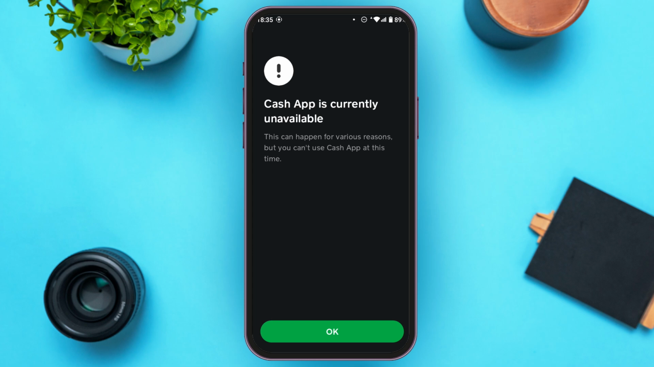Simply enter the amount of money that you want to add. After that, tap on the add option. Now the money will be added to the Cash app. So that is how you add money to Cash app.